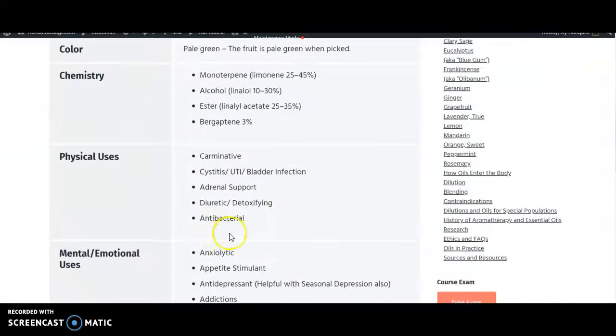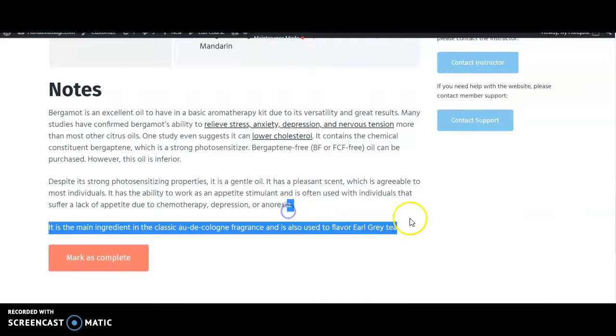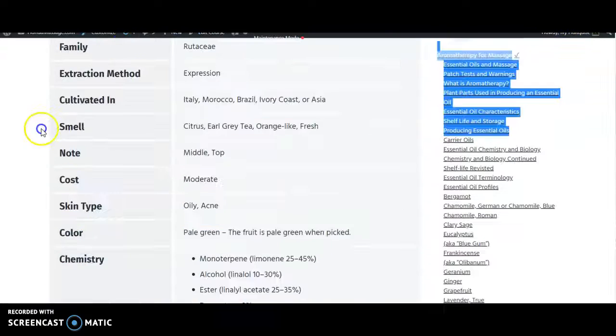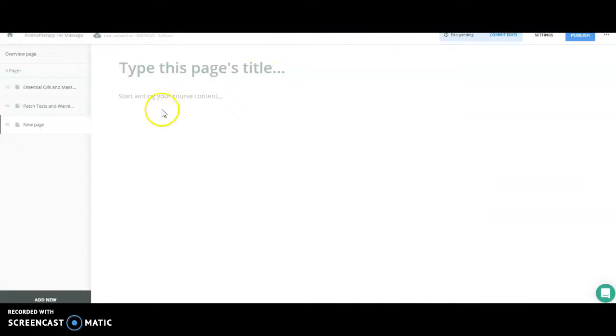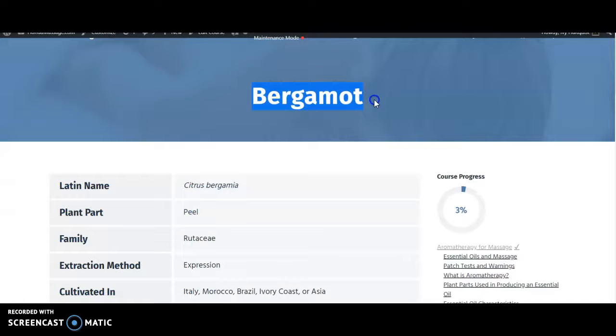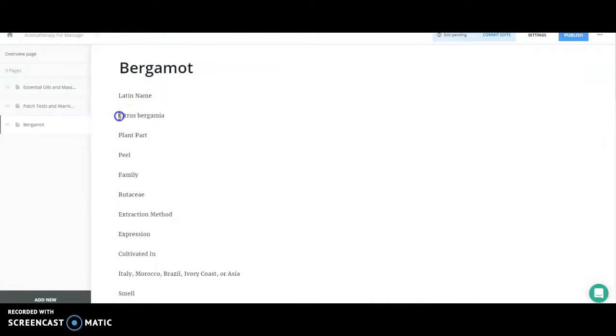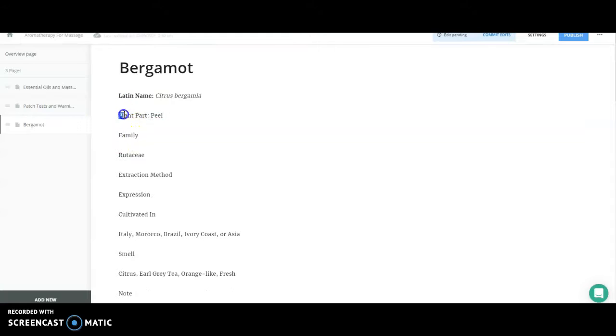CE Broker doesn't have the ability for me to put in, that I'm able to see at least, a grid. There's no back end work, which is kind of frustrating. But so let's say for this one, you copy in the information, and the name of this oil is bergamot. And then you'd have a colon between this, and then the Latin name needs to be italicized. And then it comes from the plant part, the peel, and then bold.